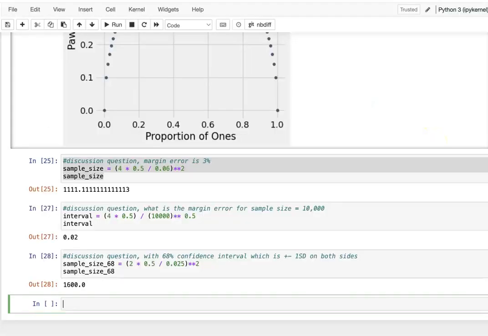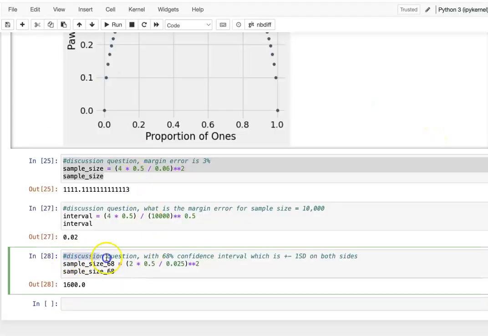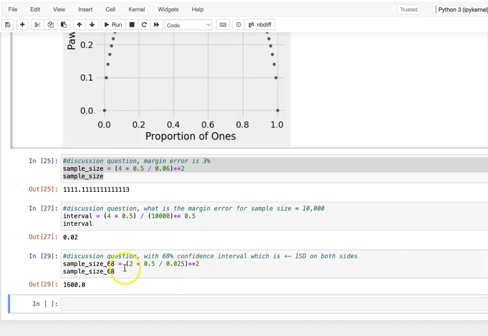Then again we can calculate in the Jupyter notebook. For the sample size at 68%, change this to 2. The standard deviation of the 0-1 population is at most 0.5, and here is 2.5%. Again, the same thing, we square that. Then you will see the result will be 1600.